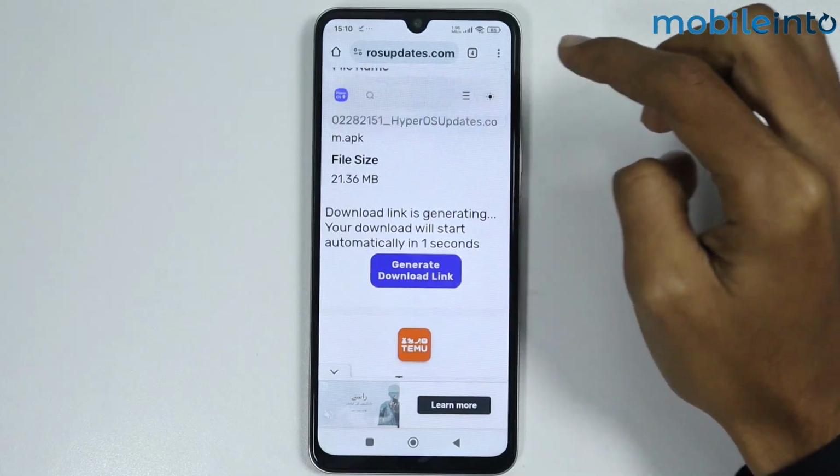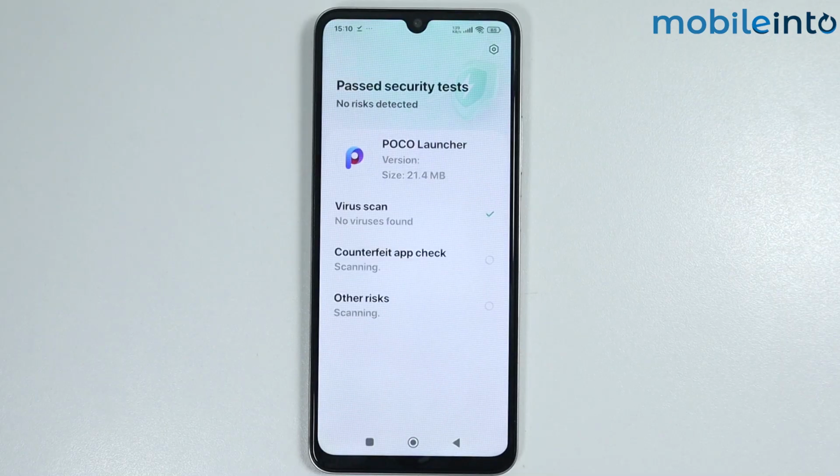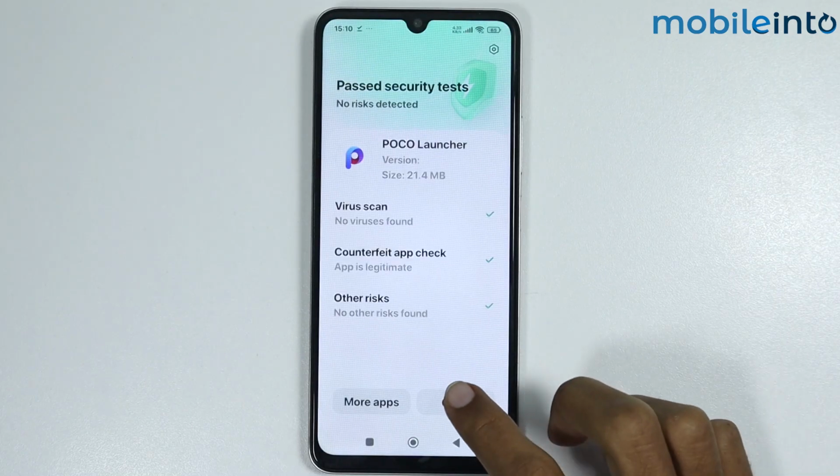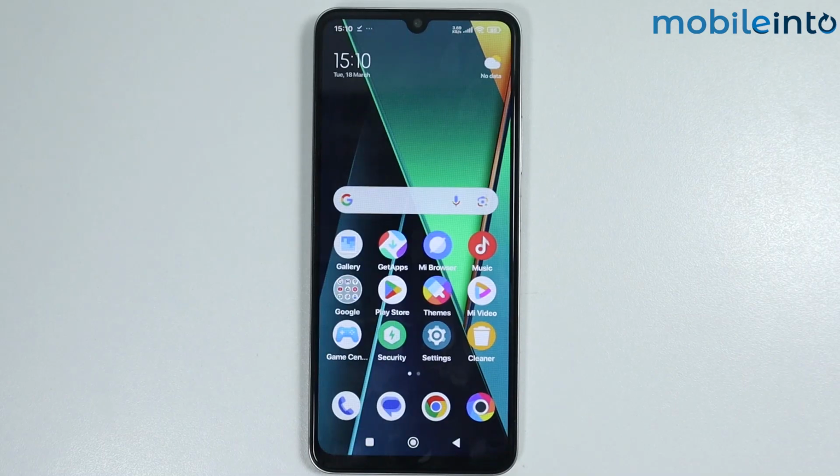Now from here, tap on open. Now from here, tap on update. Now from here, tap on open. And this is how you can download and install new Poco launcher on any Poco phone.